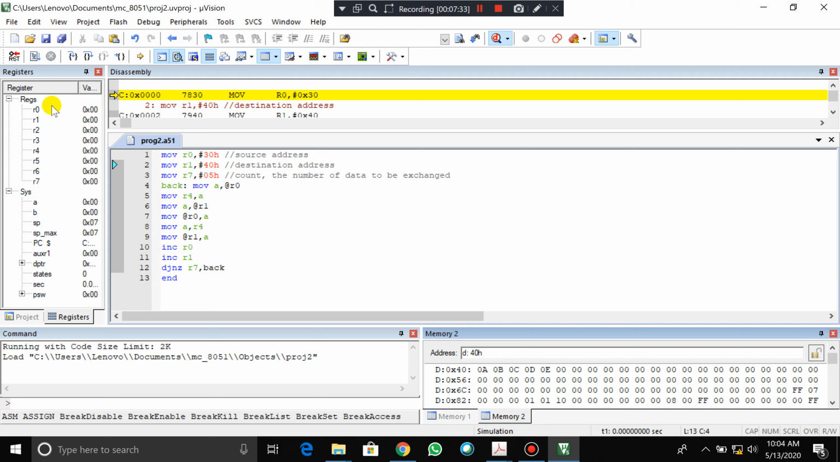As I already told in the last video also, you can run the whole program here and you can see the output directly in 40th location, that is destination address. The data like 1, 2, 3, 4, 5 will be present, and in source address we'll get these data because we are going to do an exchange program. Okay, so let us do step by step first.